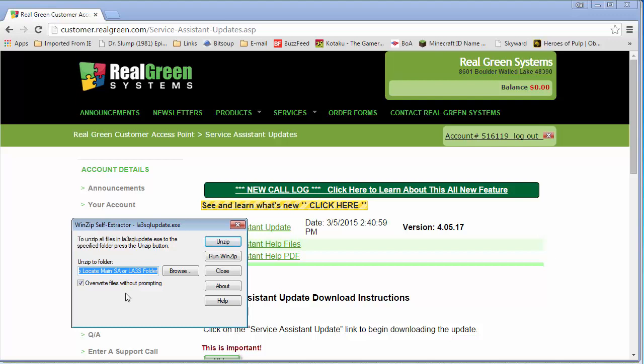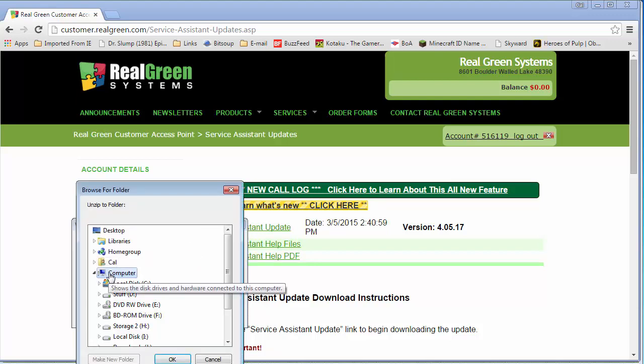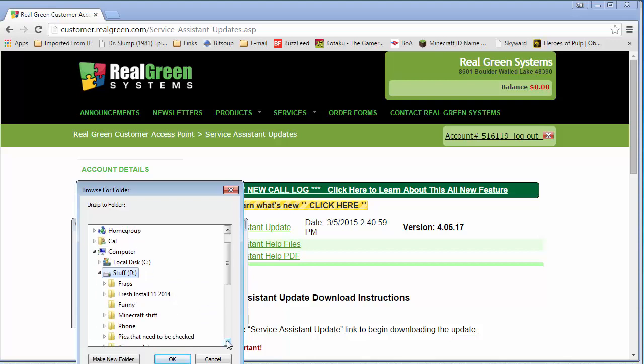As long as you can browse to that main SA folder, you can run an update from that computer. So we're going to go ahead and hit browse. I know mine's in my D drive, so I'm going to hit D, and then scroll down a little bit and look for that folder that says SA. Look at all that junk I have all over. I've got to really clean up these hard drives.